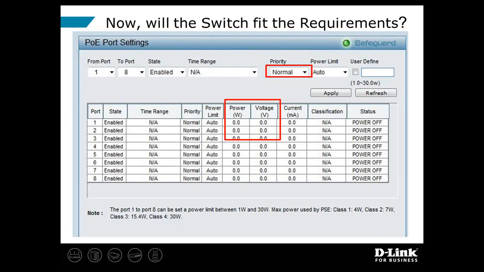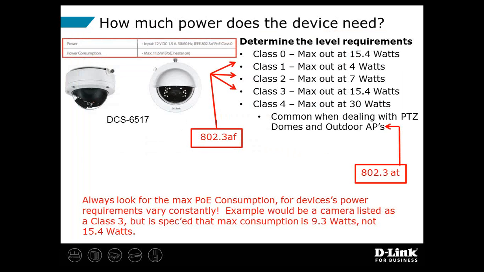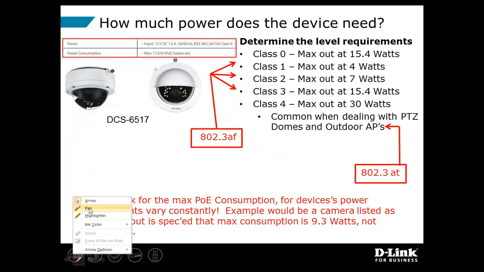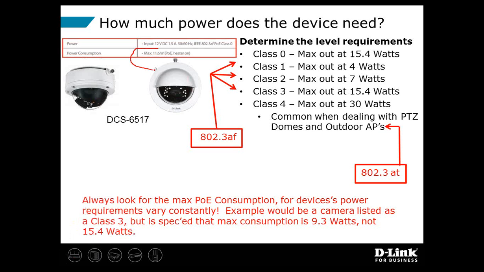So let's see if our product fits the requirement. We talked a little bit about the class. Now, one thing you'll have to look at is the data sheet, and it's going to tell you the maximum wattage this device takes. Right now you should see where I circled 11.6 watts for this particular camera, a DCS-6517. I picked this camera on purpose because I knew it was a little more power hungry. It's close to 12 watts. So in your brain, just say it's going to need 12 watts per camera. It needs that much ready for it.